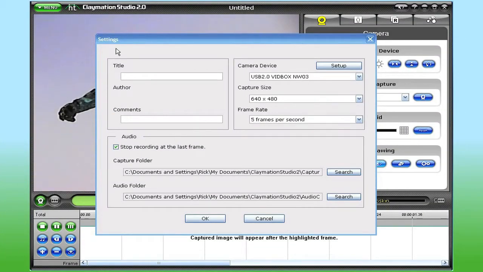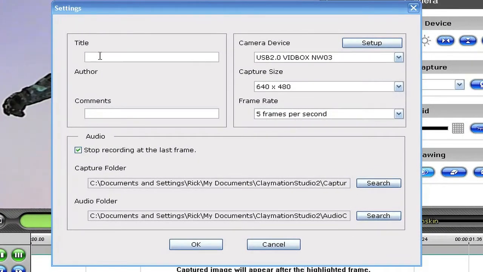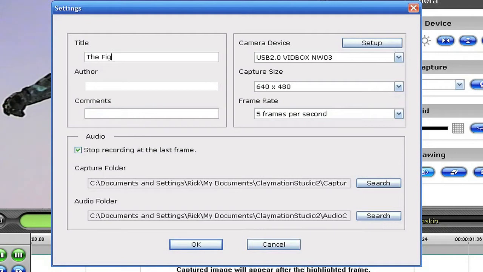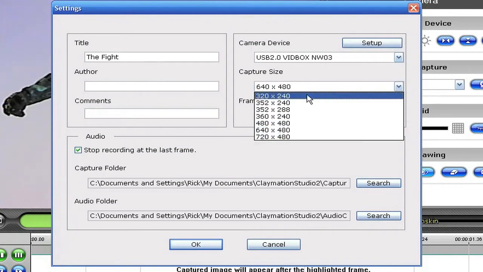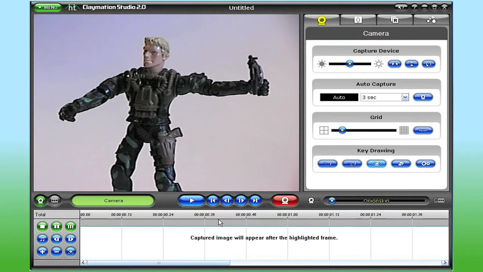When you launch Claymation Studio, the first thing that appears is the Settings window. Here I'll create a title for my Claymation Studio project and confirm the selection of my camera. For the purposes of this demonstration, I plan to create a fairly short video, so the default capture size and frame rate will be just fine. But here's a tip for those of you planning to upload your video to the internet. The lower capture size of 320 by 240 is recommended. It helps keep the size of your video smaller.